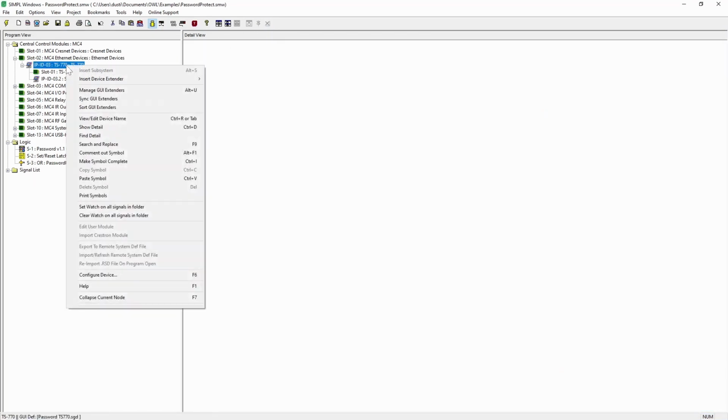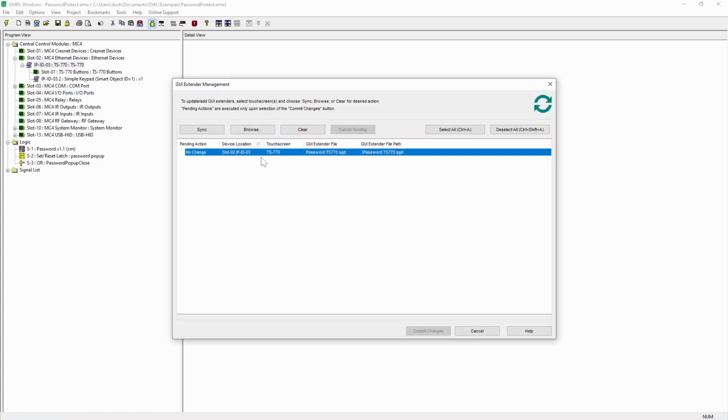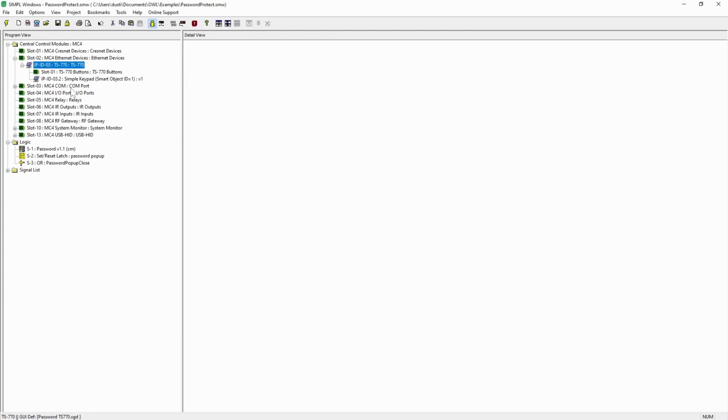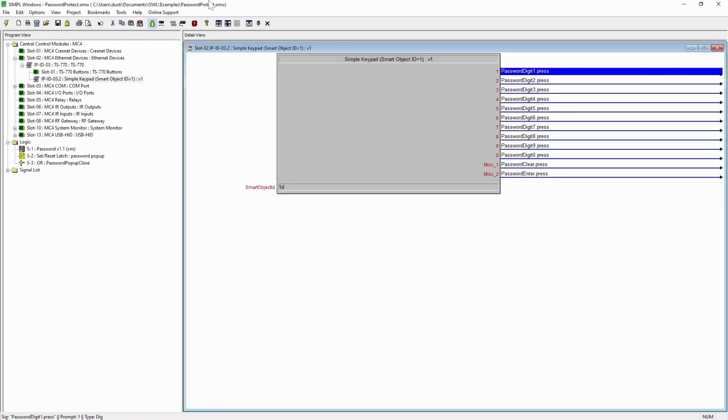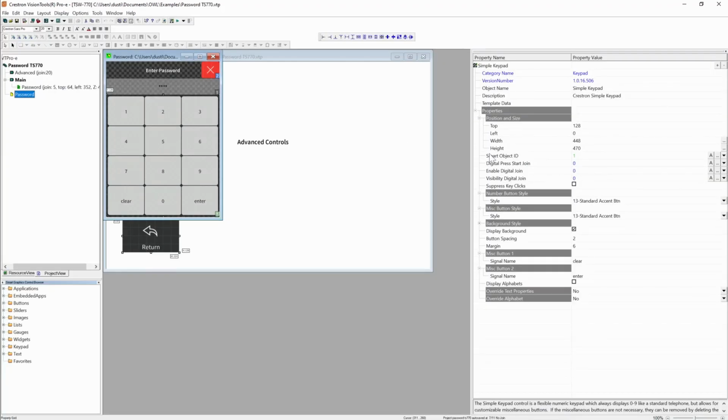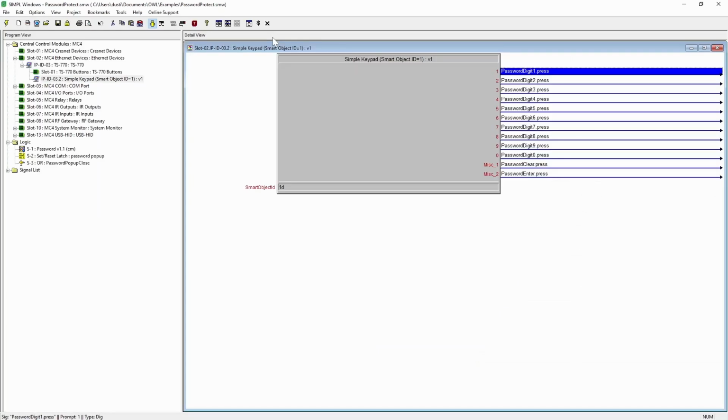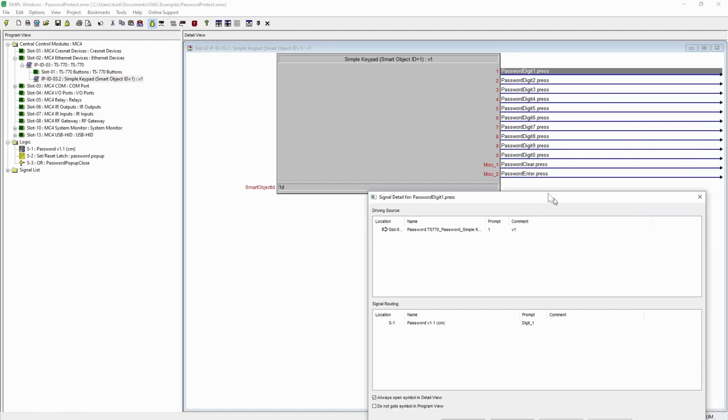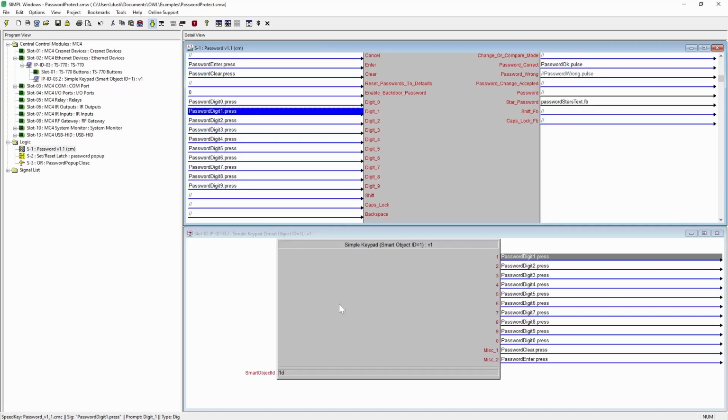Now, if you right click here, manage GUI extenders, you have to first compile the touch panel, then you can associate this. You browse to it to find the SGD file and commit changes. And then it'll bring this simple keypad in. Remember, you have to define that Smart Graphics ID. And the Smart Graphics ID here, object ID is 1. So this smart object gives me basically those buttons. So I'm just feeding these. If I press F2, I'll show where they go to. I'm just driving these into the password module.